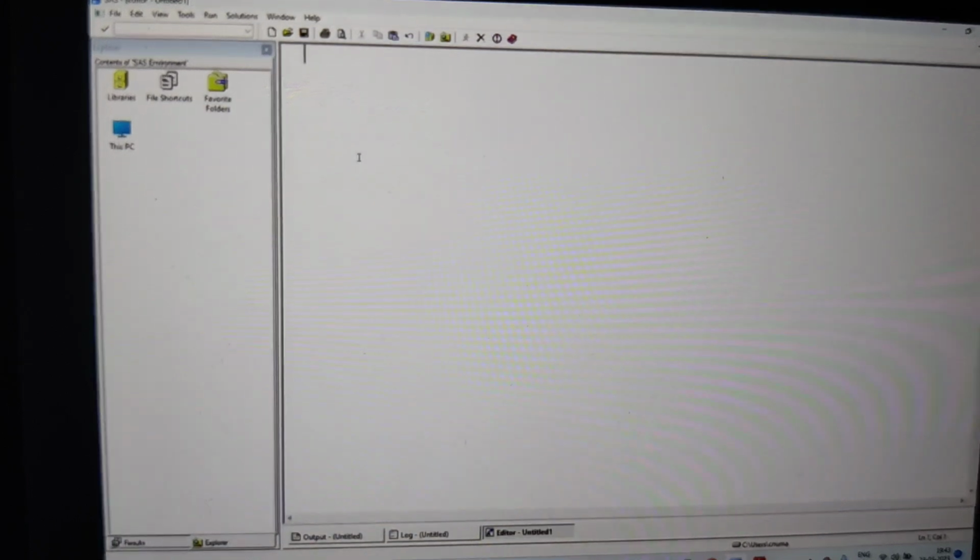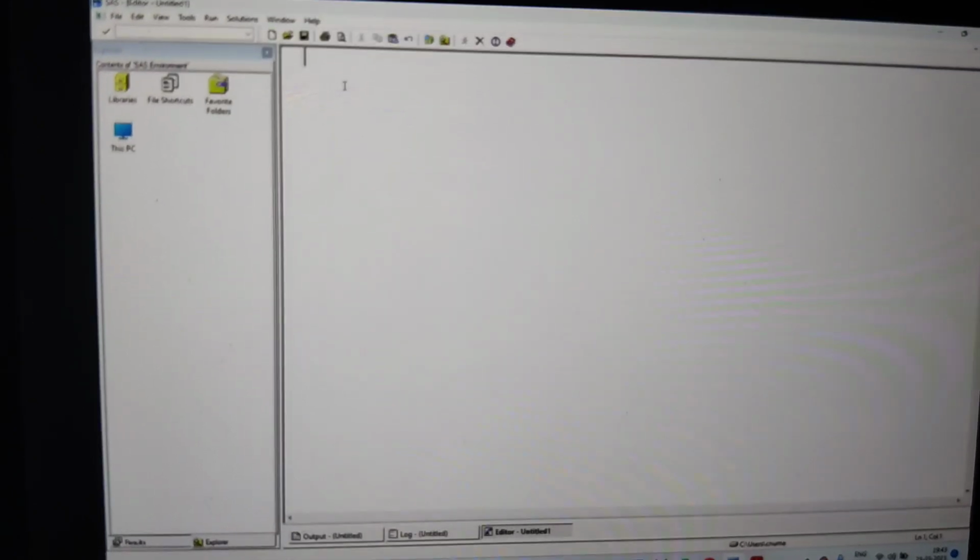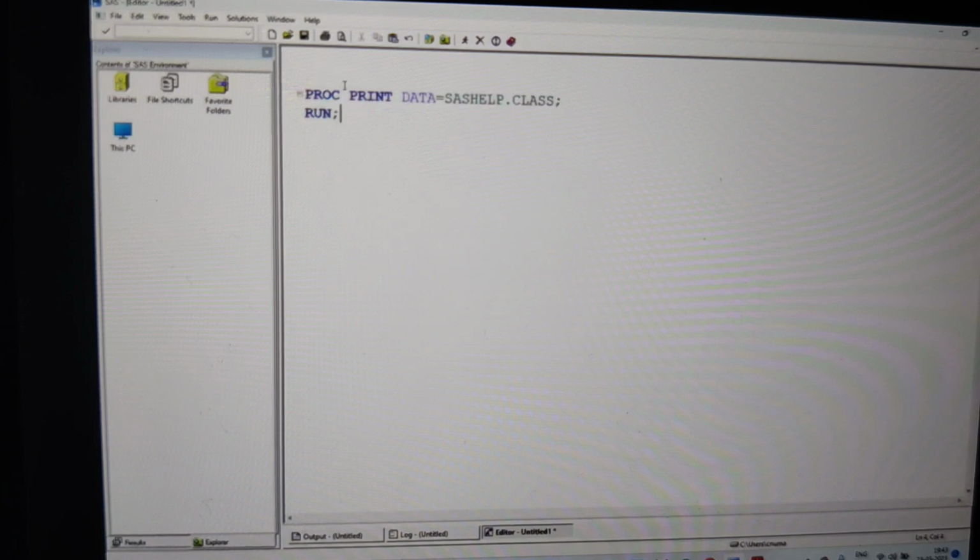Okay? Now, you are very familiar with the SAS class dataset. If I ask you to print the class dataset from the SAS help library, can you tell me the base SAS code? It is proc print data equals sashelp.class; run. But before going to proc print, how are we going to write the syntax in proc SQL?